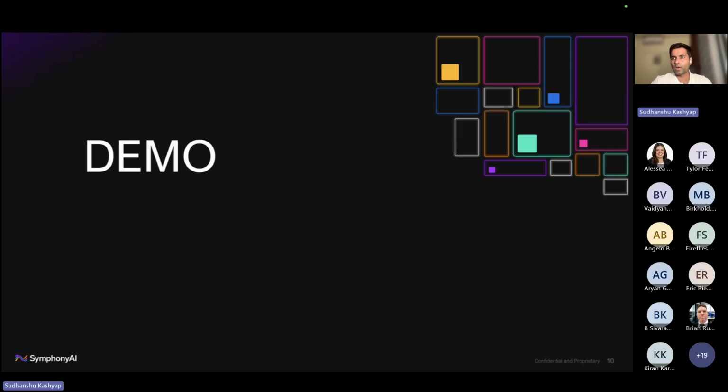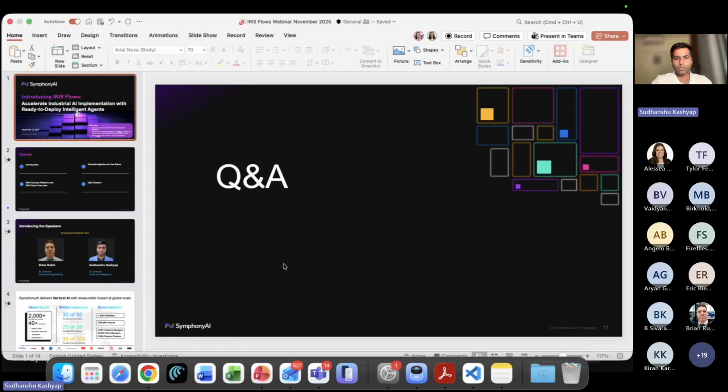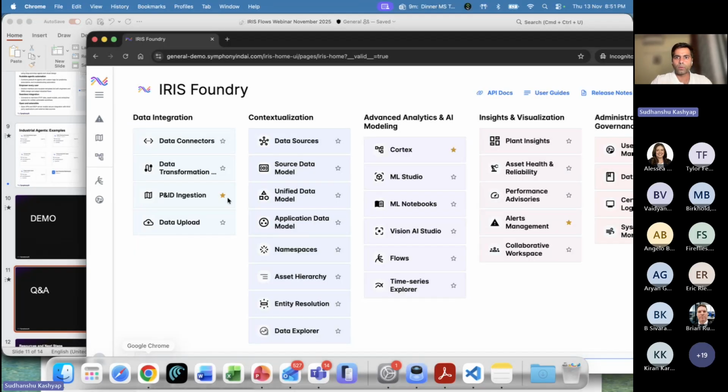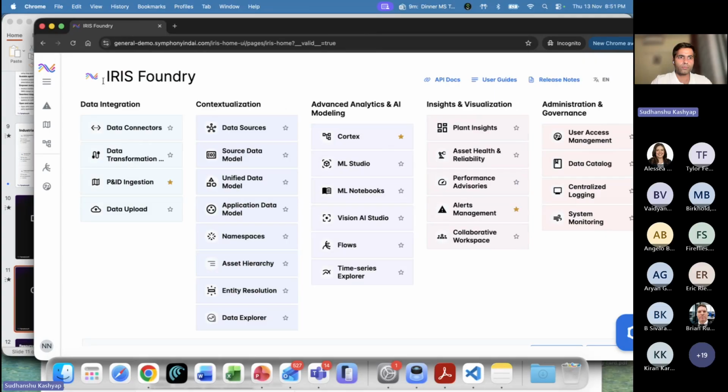Brian explained about Iris Flows, that is, it is a UI-based agentic AI flow builder. And I'm going to take you through a quick demo of how it looks, how these industrial agents look on our product, and also how we can deploy them and put them into operation, as well as how we can build new ones. So very briefly, for the next 15 minutes, I'll be walking you through our Iris Flow product.